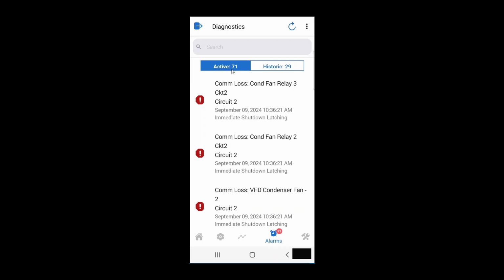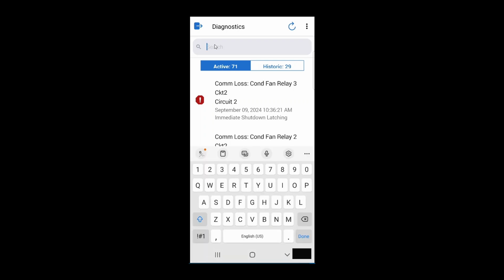And so if you get a big long list of diagnostics, you can always use the search function up here. And if I just start punching in some letters, it'll filter out any diagnostic that doesn't have that sequence of letters in it. So that's one way to search for it and kind of narrow down your list.